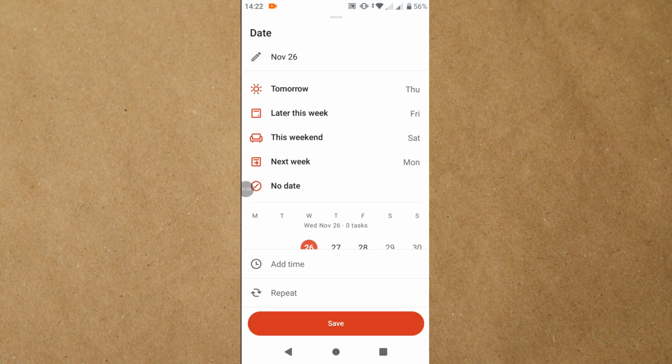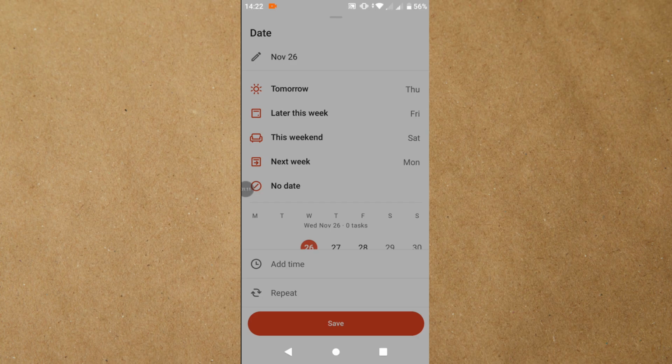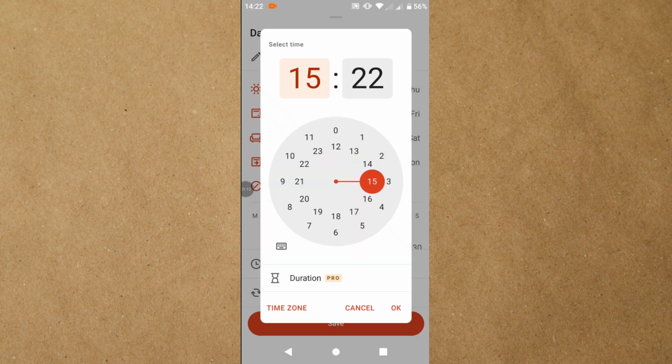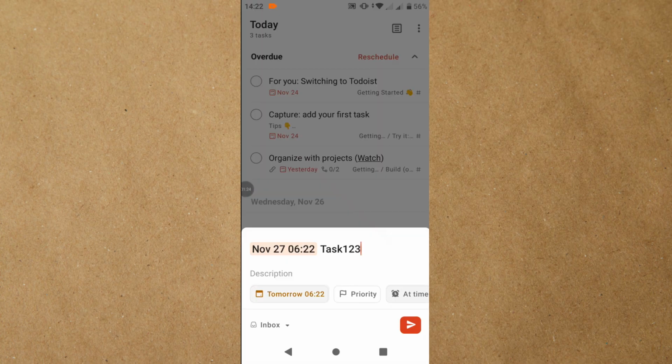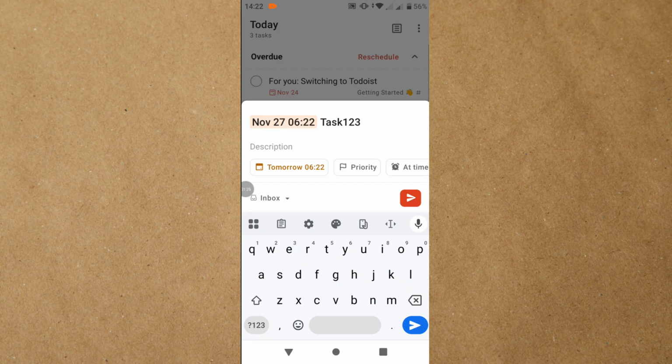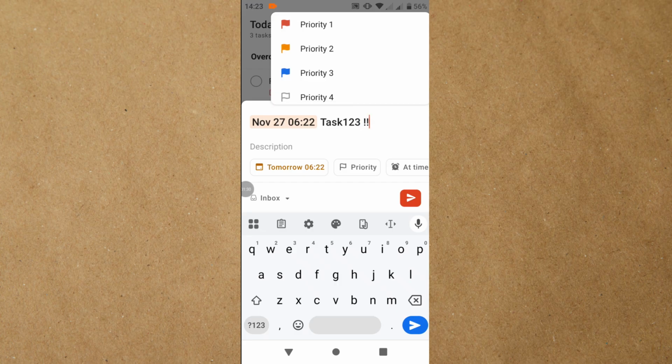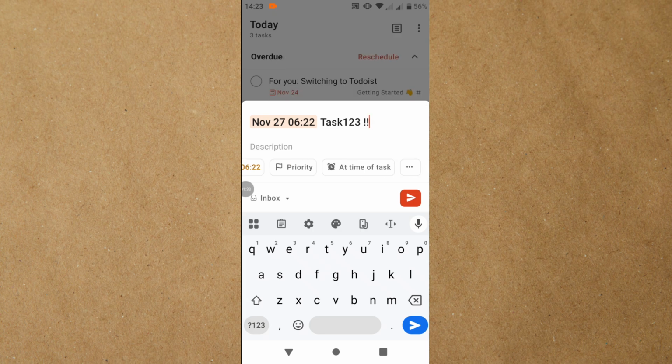And after that, guys, you may also tap into add time here to add a specific time of the day, like, let's say 6 p.m. or 6 a.m. in the morning. Change the time zone in the bottom left if you like. Confirm by tapping into OK here. Let me just switch to tomorrow. And that's it, guys.